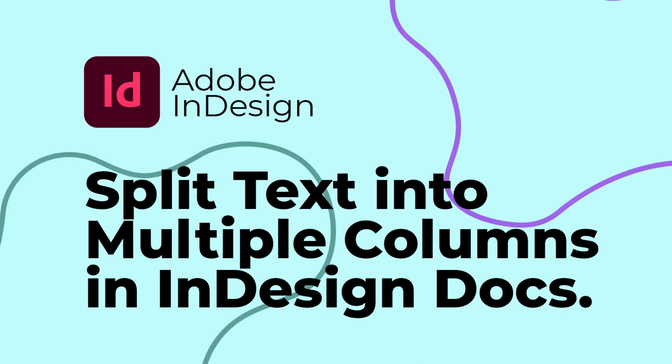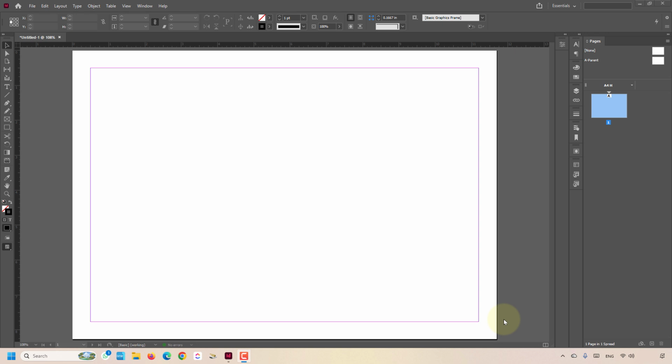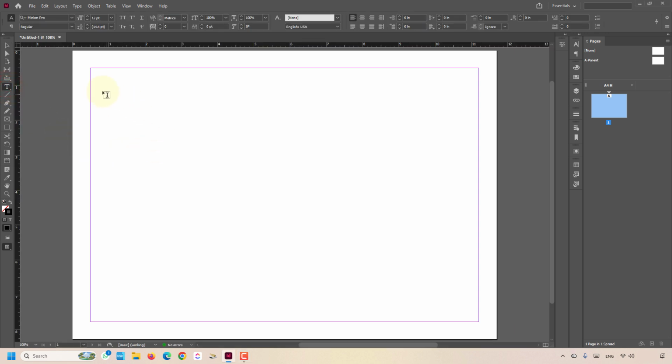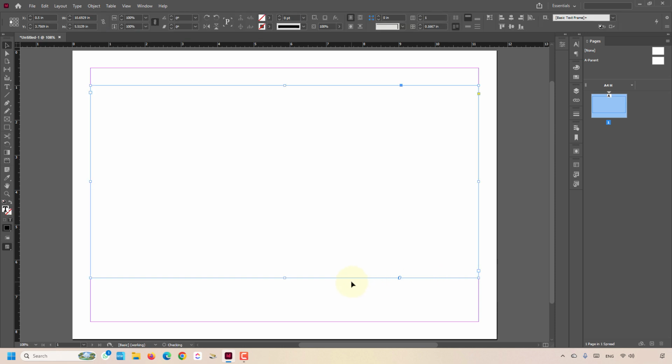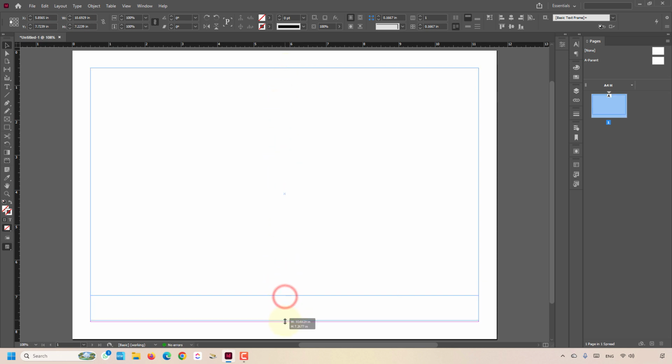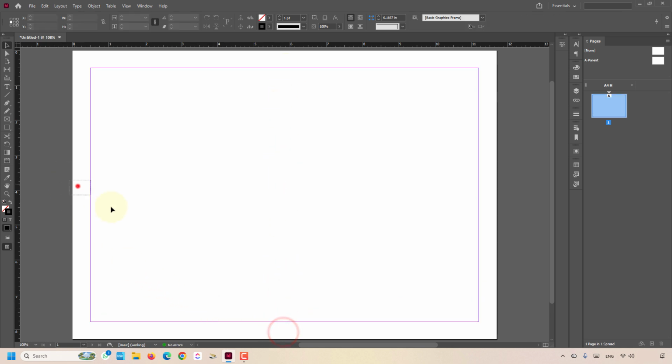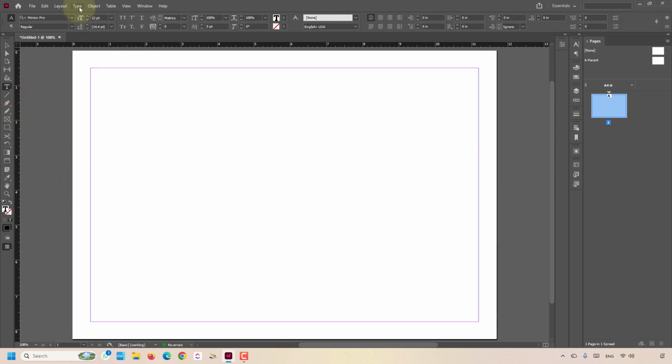So let's get started. In the first section we are going to learn how you can split your text into columns. For this you will need to draw a text box. Go to text tool and draw a text box. Fit the text box to your desired specifications or area. Now edit the text box and fill it with placeholder. Go to type, fill with placeholder text.